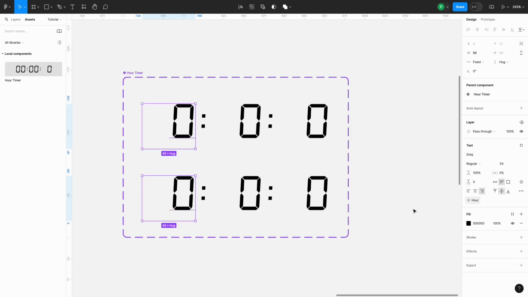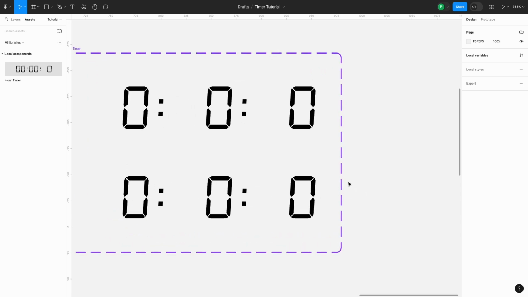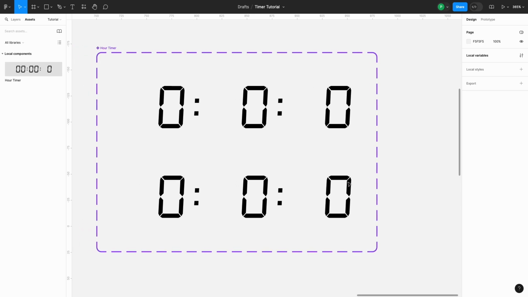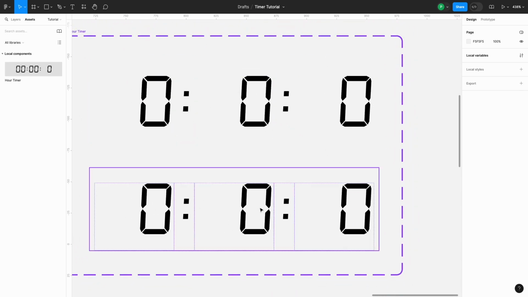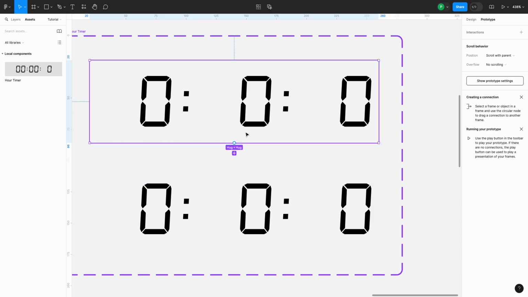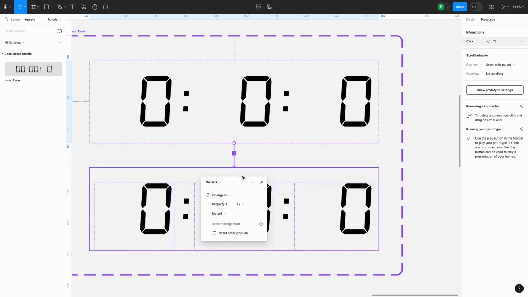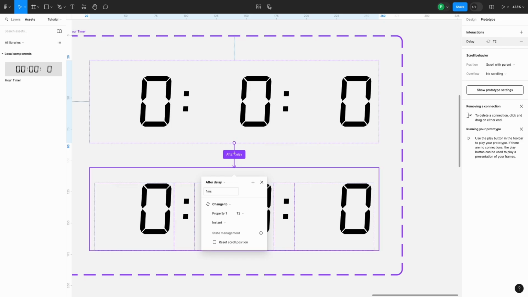Select hours. Great. Now that we have attached our text layers to the variables, we'll start adding interaction. I want this resting state to go into my event state first. So I will go to my prototype, select my first variant and attach it to the second variant. This is not going to be on click. Let's do it after delay for 1 millisecond. Great, and this is going to be instant.